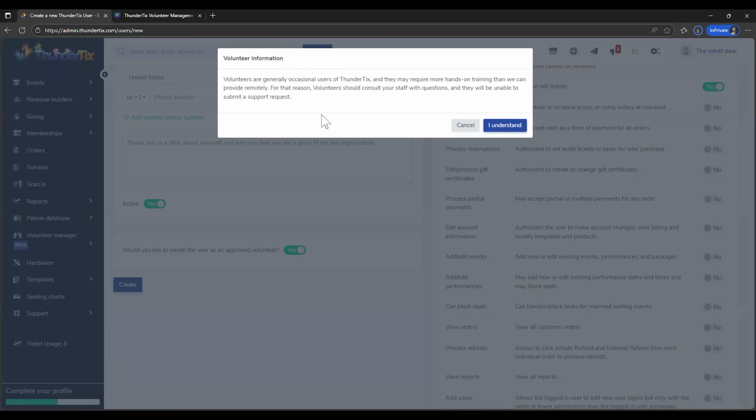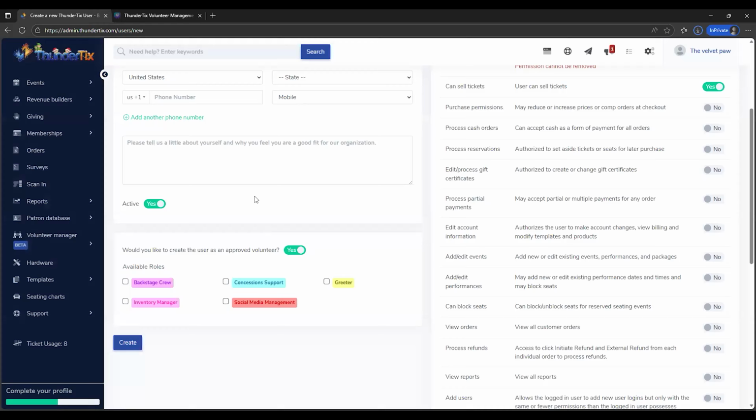When you do that, it's going to pop up this box. This box is pretty much saying that you understand that signing up this user in Thundertix does not mean that this volunteer will have access to the support forum, as in submitting support requests and getting that direct support. We would expect you to manage those volunteers, but they will have access to our support articles. So this box is just asking you to acknowledge that. So we're going to click I understand.